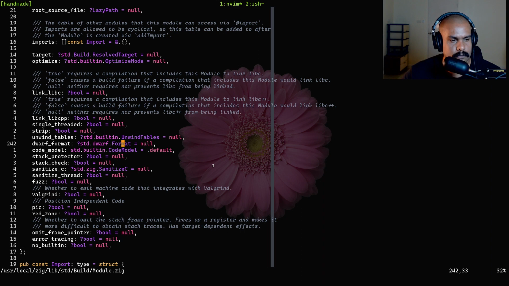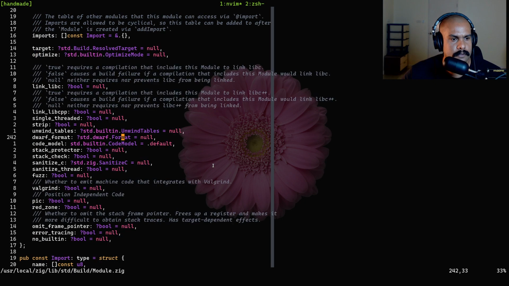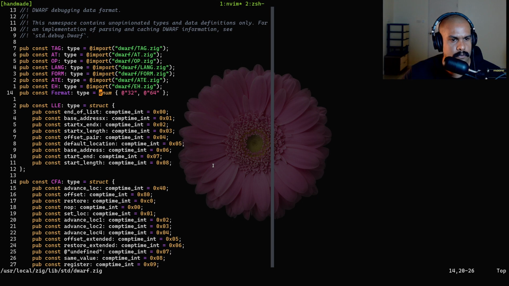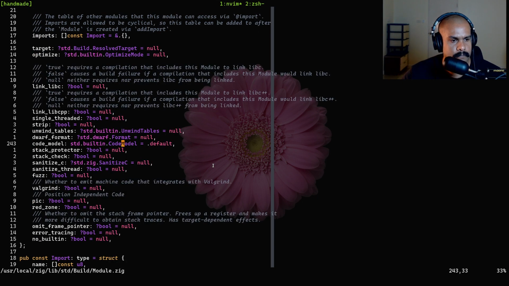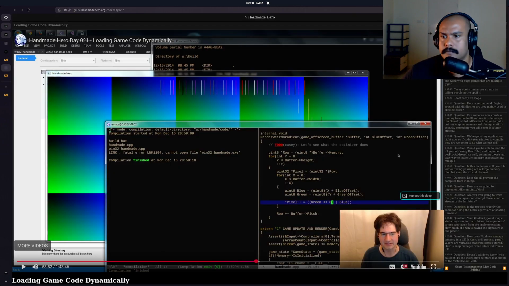DWARF format. So that. Okay. Debugging data format. Interesting. To the options 32 and 64. Code model, stack check. How did Casey get around this problem?